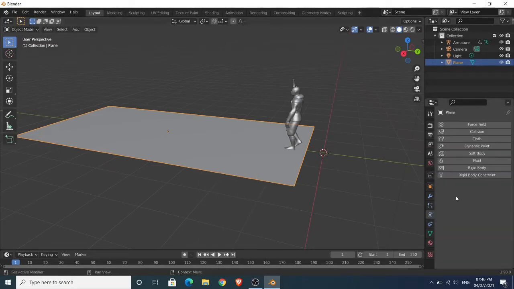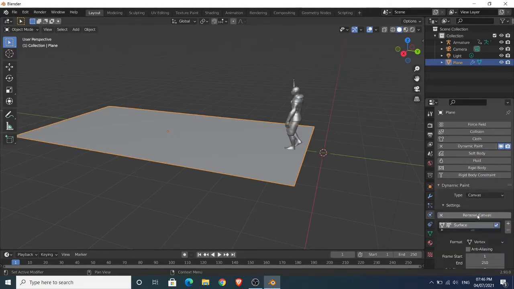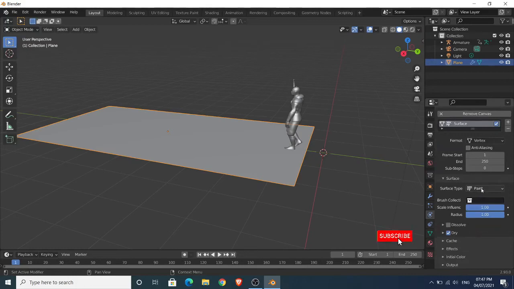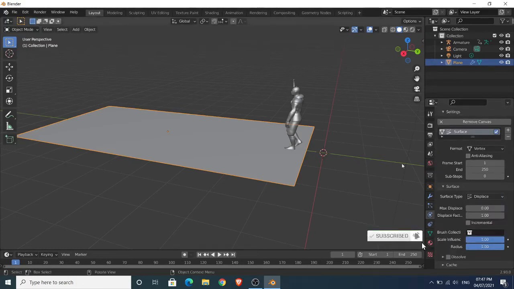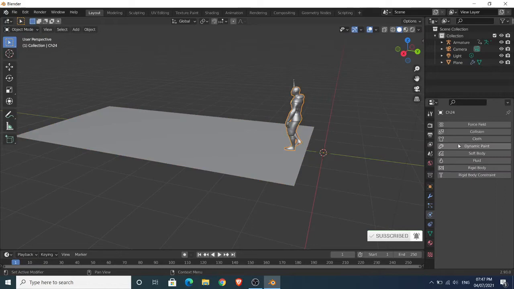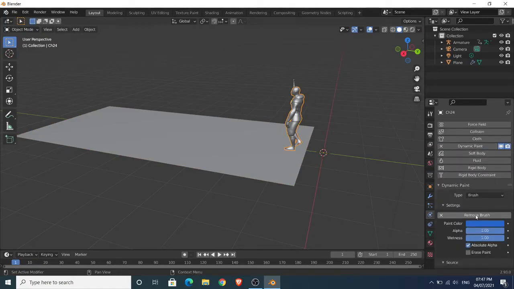Now select the plane, go to physics properties, click on dynamic paint, keep the type as canvas and click add canvas. Change surface type to displace. Now select your character, click on dynamic paint, change type from canvas to brush, and click on add brush.